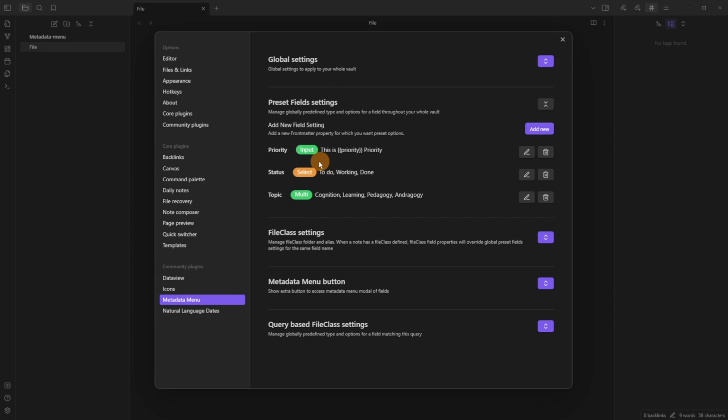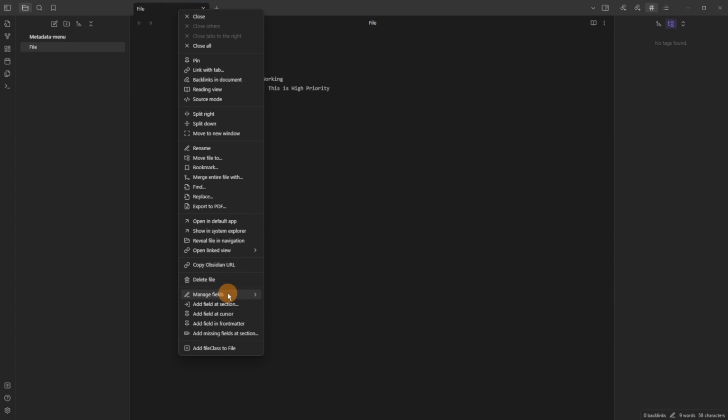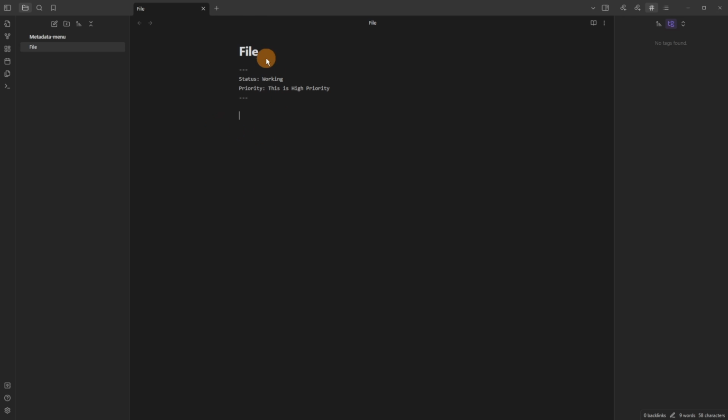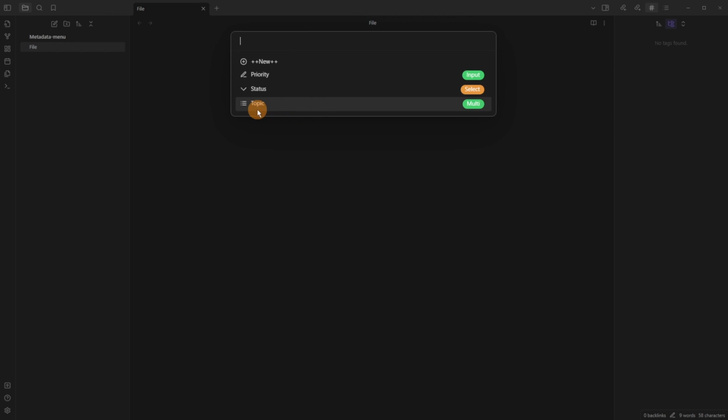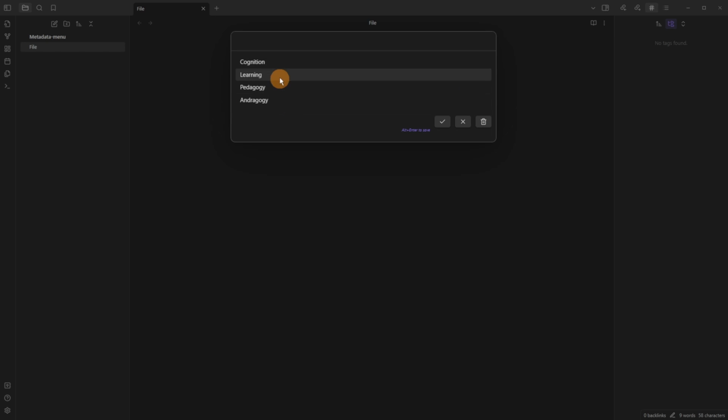Now we've got an input, a select, and a multi-type field. Right-click, manage field, and now you can see there's only 2 fields in here, so we need to add the field. I have my cursor underneath the front matter, so now if I was to add field at cursor, then select the topic, you can see the icon changes depending on the type of field it is, so topic. I then want to select learning and pedagogy. Pedagogy is essentially learning for children, andragogy is for adults, so we're going to save it.